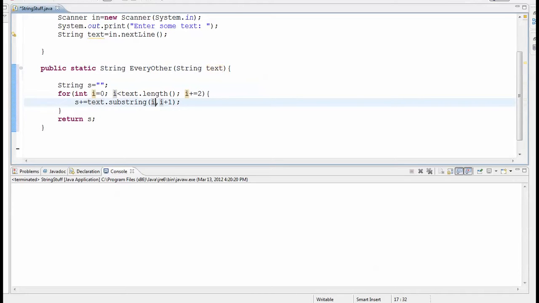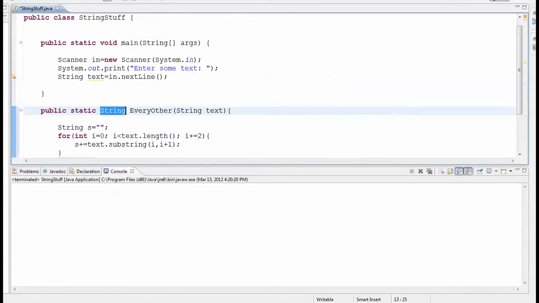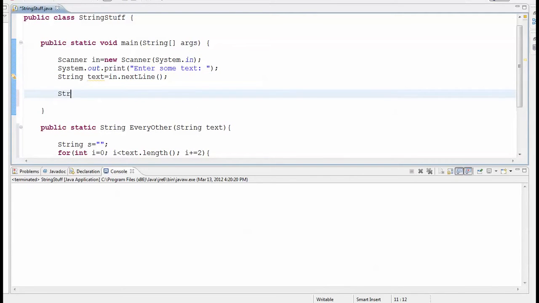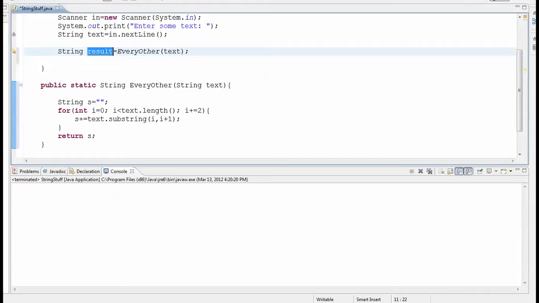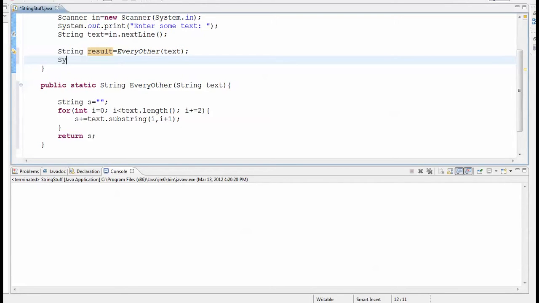Okay. Since this function has return type string, I have two options in main when I call it. I either have to save it in a variable, what comes back, or I have to print it directly. So if I saved it in a variable, let's just call it result, then when I call this guy, every other, and I pass it my original text, it's going to zip down here, do all this stuff, send the answer back, and now the answer is saved in this thing called result. And then I can just print it out and see what's in there. So let's do that. Alright, run this sucker.